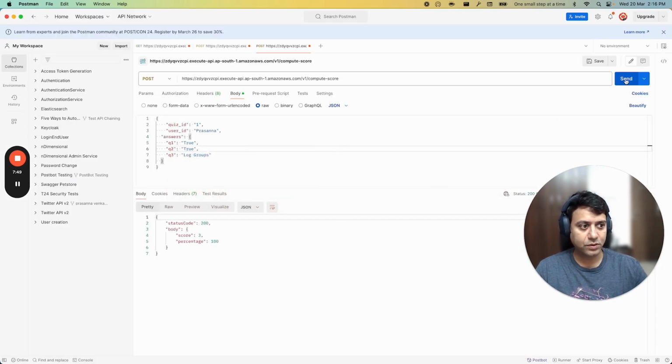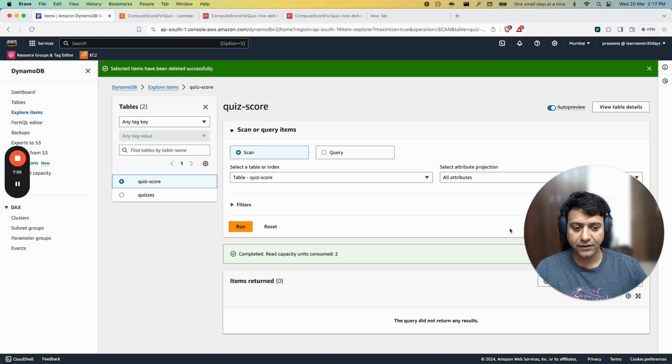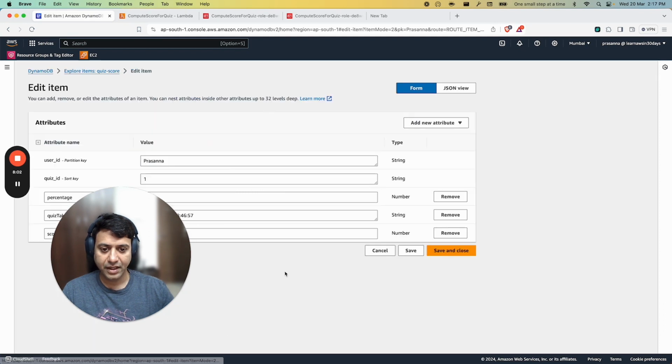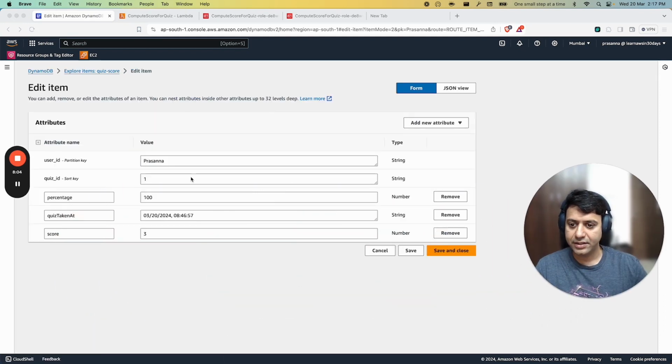Cool. Now I'm trying to submit this one. Okay, so I got the score as 3, which is 100%. And if I go and refresh the data, I will be able to see the results. So it will contain information like who's the user ID, what is the quiz I attended, what is the percentage, what is the score, and when I took this quiz. Okay, so this is the demo which uses API Gateway, Lambda, and DynamoDB.